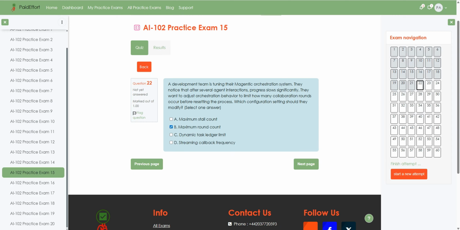Let us look at the logic behind it. In this situation, the issue is too many collaboration cycles occurring before the system resets. Therefore, the control needed must directly limit the total number of interaction rounds. Maximum round count does exactly that. It caps how many planning and collaboration iterations can occur. As a result, the orchestration can stop or reset before progress degrades.